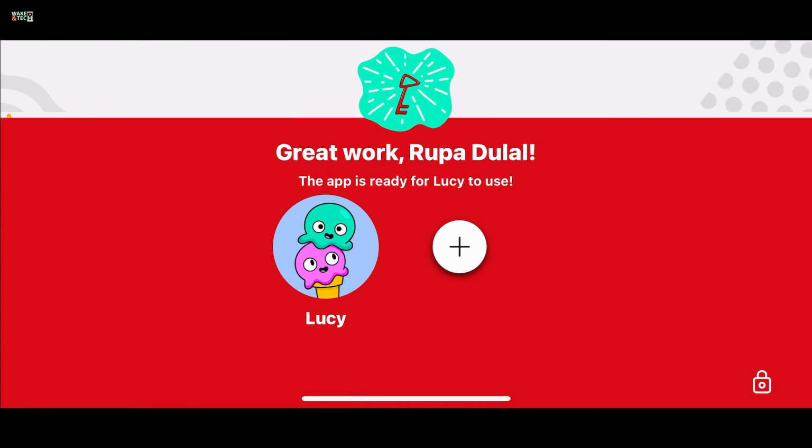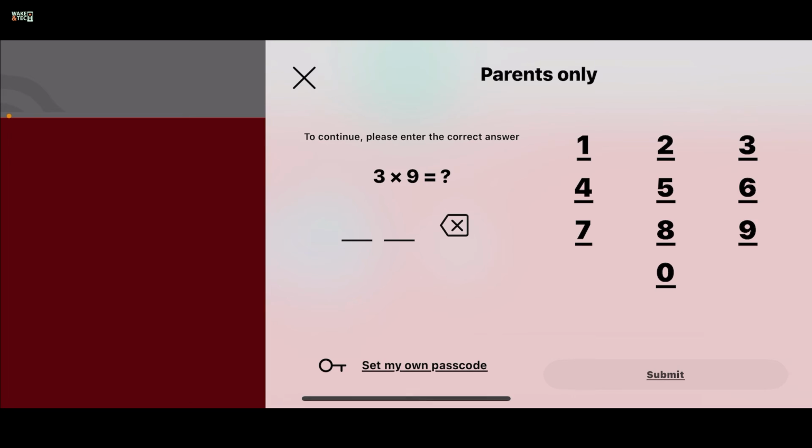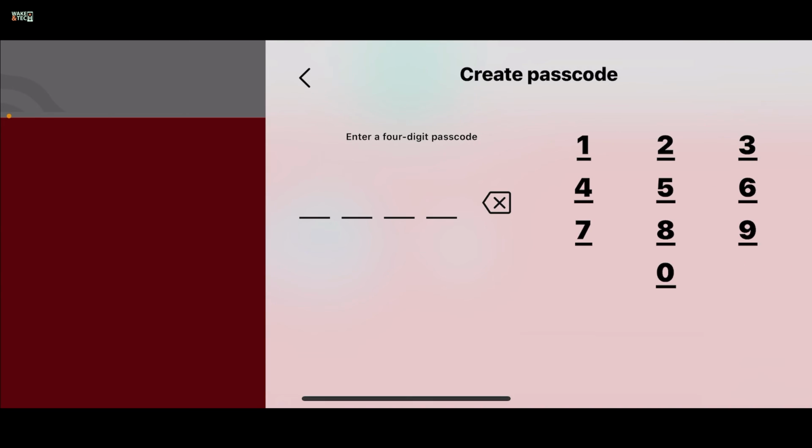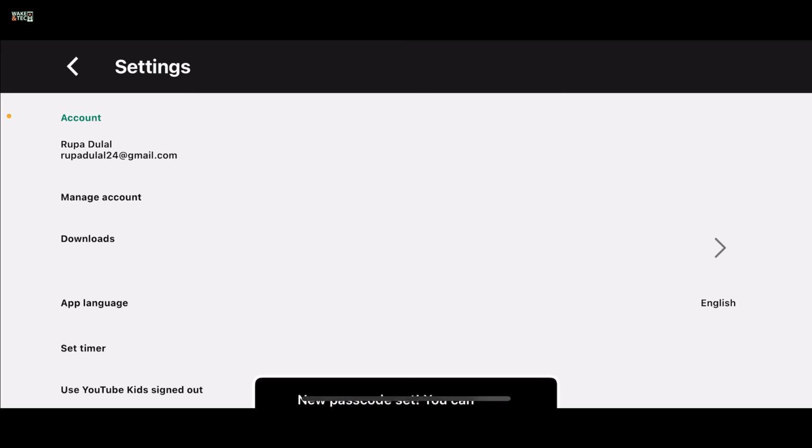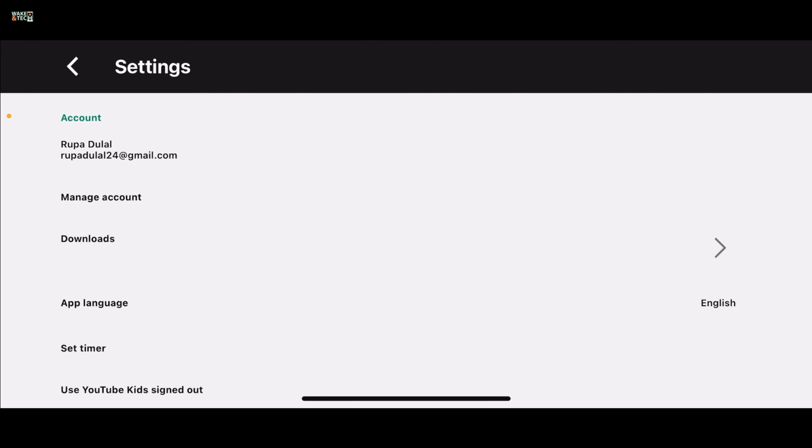And after you are done logging into the account, your passcode will then be reset, and now you will be asked to solve a simple math problem. Now you can go ahead and tap on Set My Own Passcode and then create a new passcode that will be easier for you to remember. Confirm the new passcode once again, and there you have it. That is how you can easily reset your forgotten passcode on YouTube Kids.